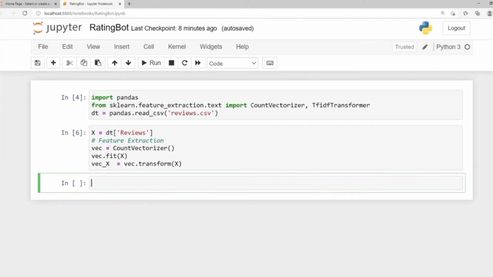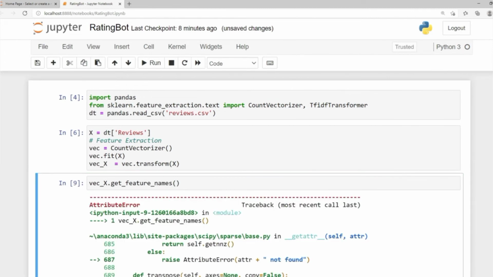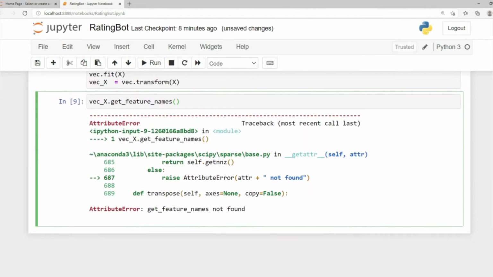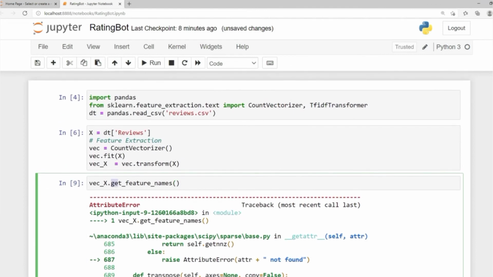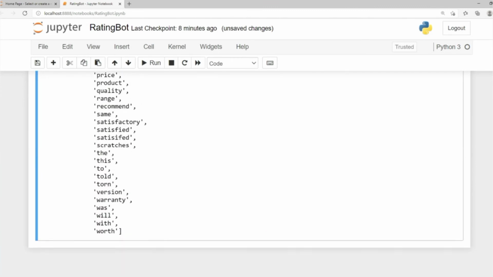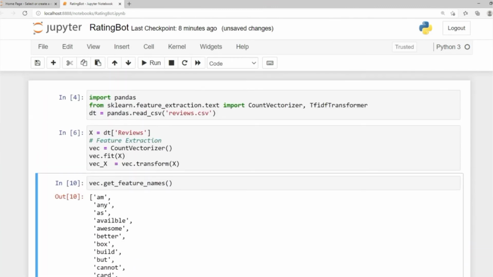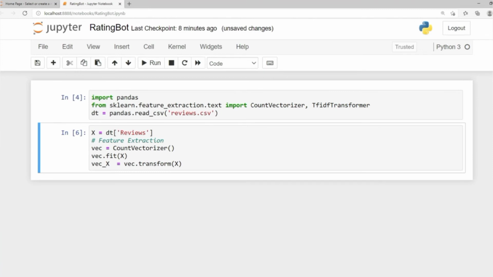Let's say we want to see the extracted features. So our vector dot get feature names, and run the cell. I think I spelled something wrong. Get feature names, it's fine. So what's there? Get feature names not found. Okay, I think it will be our vector, so my bad. It's the vector. You can see we have all the feature names extracted from our text data, the reviews. Okay, that's fine. Well, we don't need them.